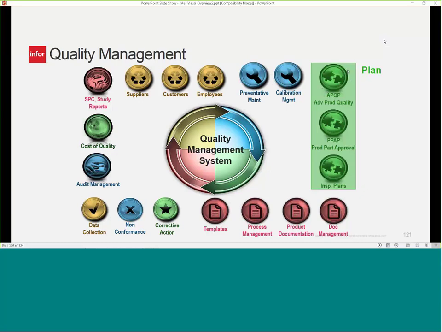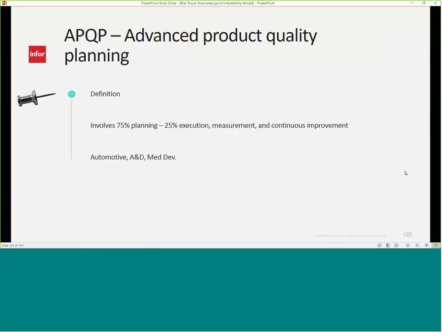Under planning, I have the ability to manage advanced product quality plans, APQPs. Also, production part approval process is built right in here. Those things are very common in the automotive industry, not so common in other industries, although I am seeing it more in aerospace and defense and medical device. I'll talk a little bit about what each of those are so that we know what I'm referring to.